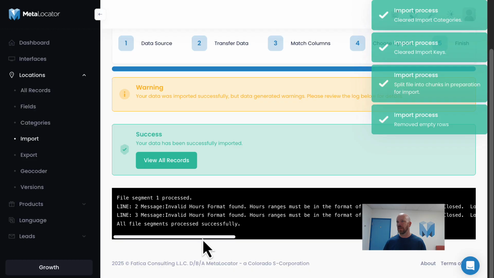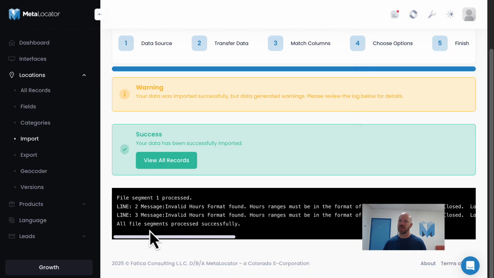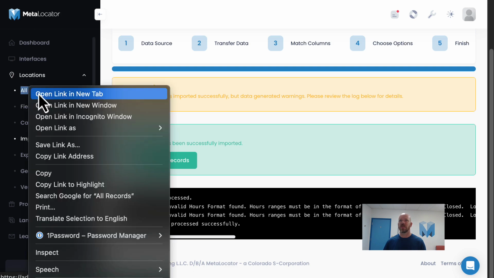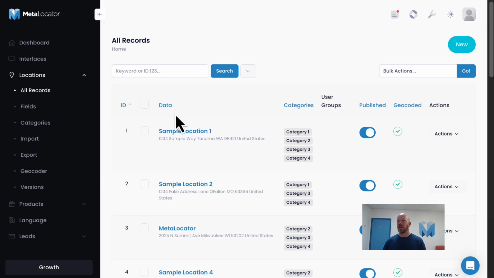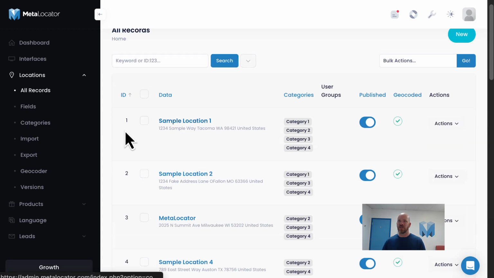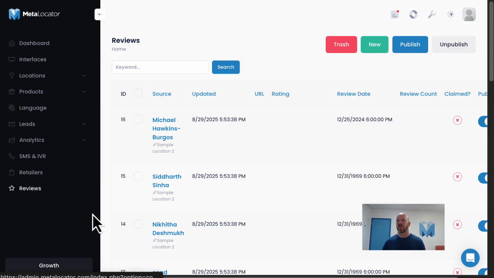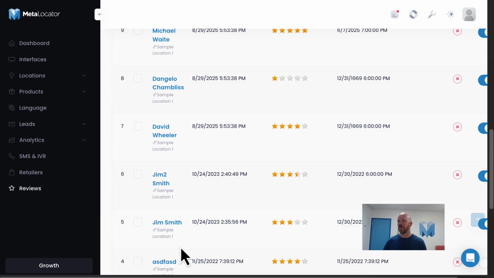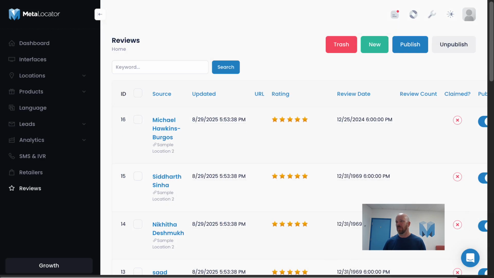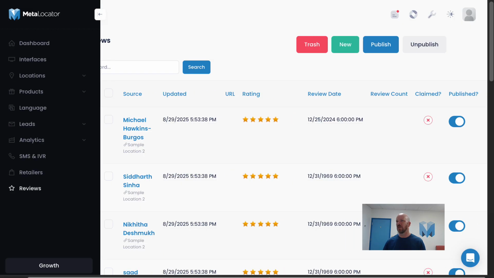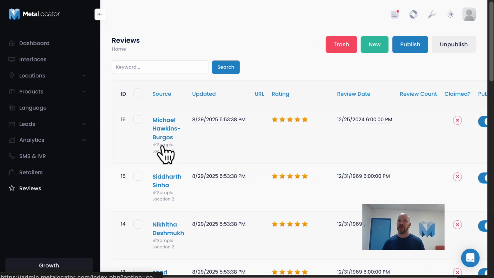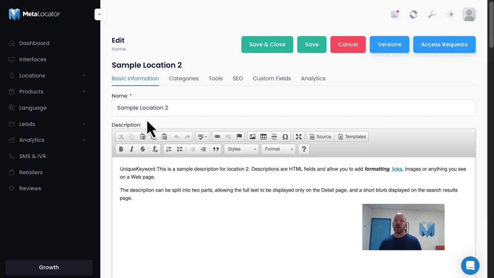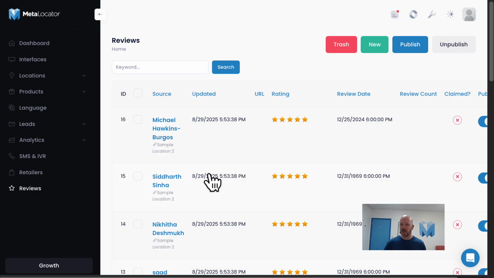And so a couple of these came in with bad hours, so we're just going to skip those. But let's go ahead and look at the data that we've got. If we go into all records, we should see that we've got some additional information populated under reviews. You can see that we've got that data that came in from the review system from Google APIs. If you scroll, you can see here it's linked to sample location 2. And so that's an example of importing reviews and ratings from the Google API.